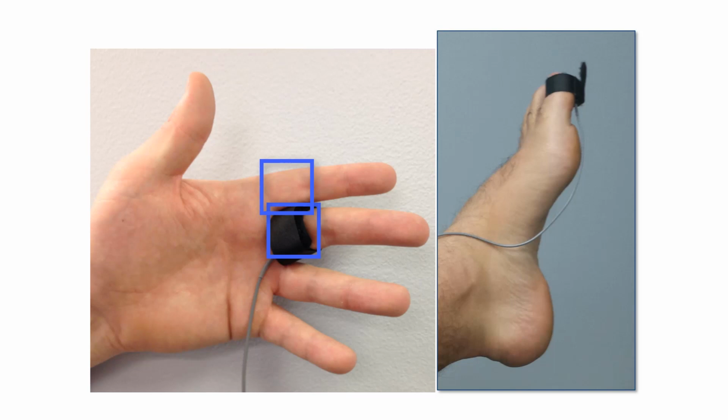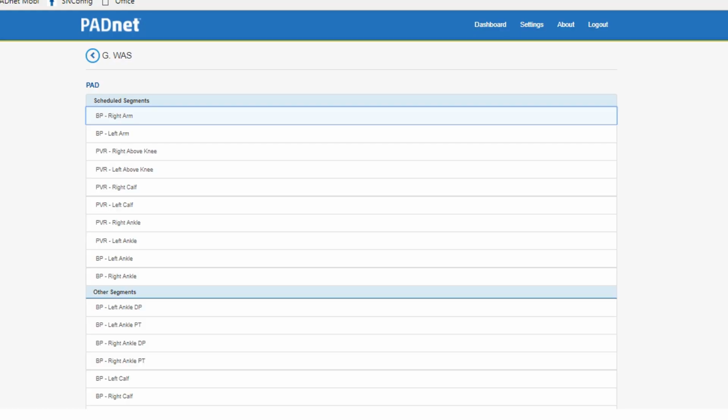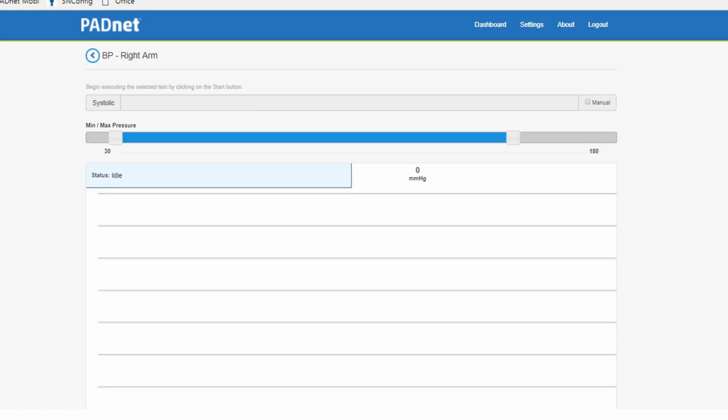Make sure that when you're testing the right arm, you have the probe on the right hand, and for the left arm, vice versa. For blood pressures at the ankle, the probe is best placed on the big toe. To begin, click Start.